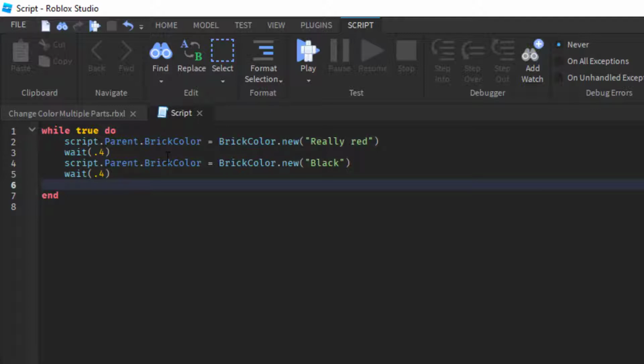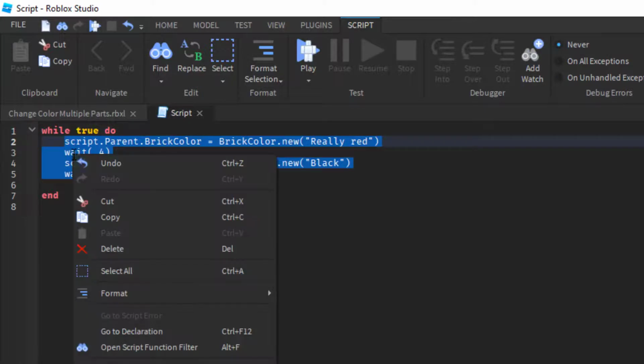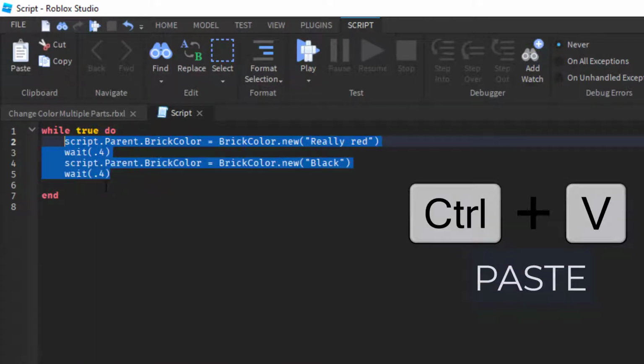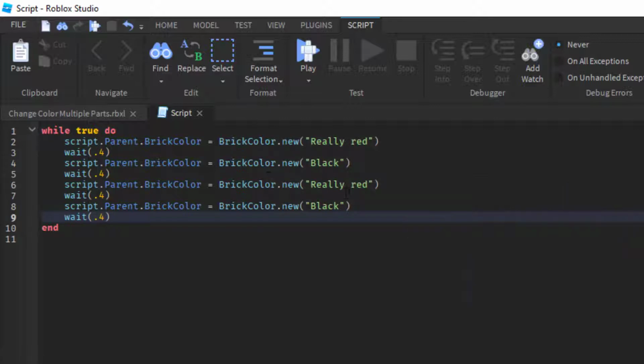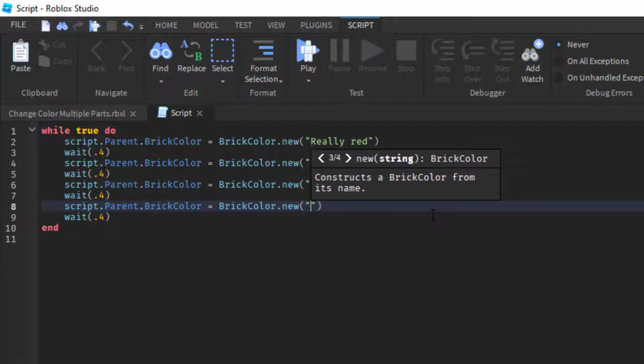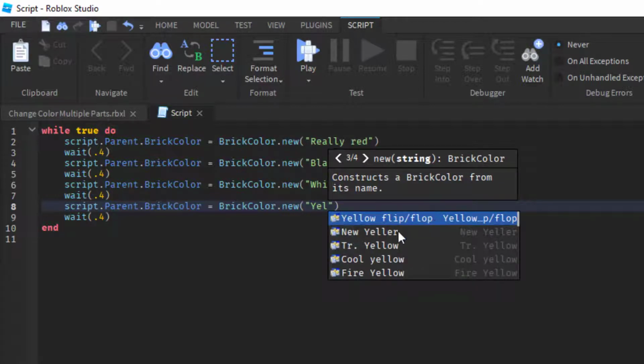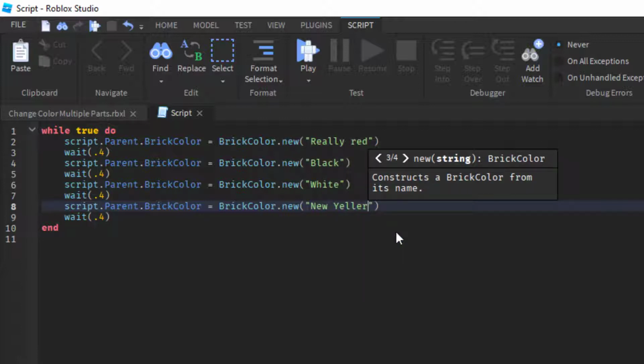To be more efficient and save some time, instead of typing, I'm going to highlight all this and copy it. Right-click, select Copy, then paste with Control-V on this line here. Now we just change the colors to whichever new colors we would like. And if you want to add more lines for more colors for your part to change to, go right ahead and copy and paste more lines. 4 lines works out well for me. So I'm going to add white and yellow. But for yellow, BrickColor uses the term new yeller. I don't know why, but they do. We're now ready to test out this script.